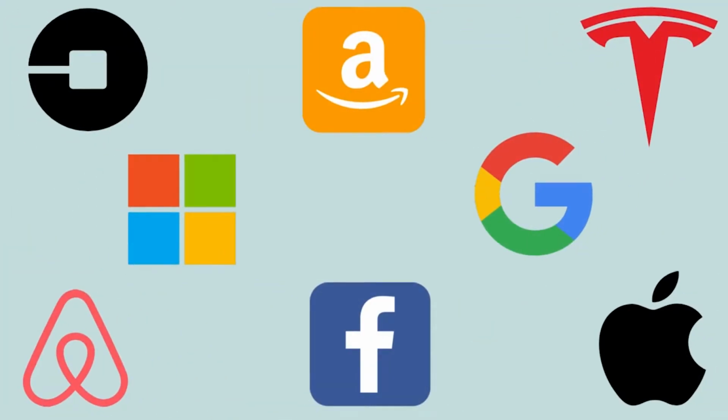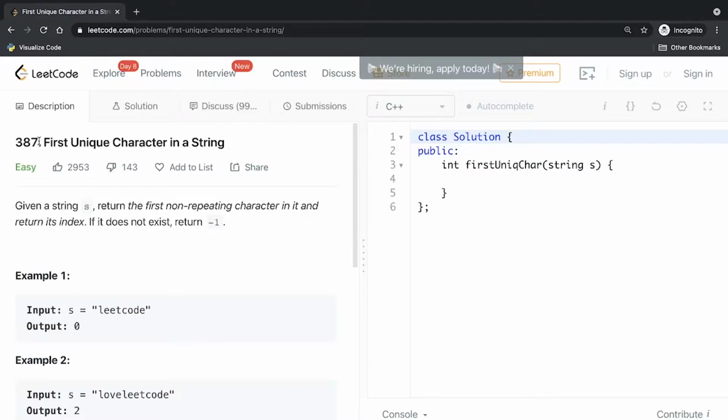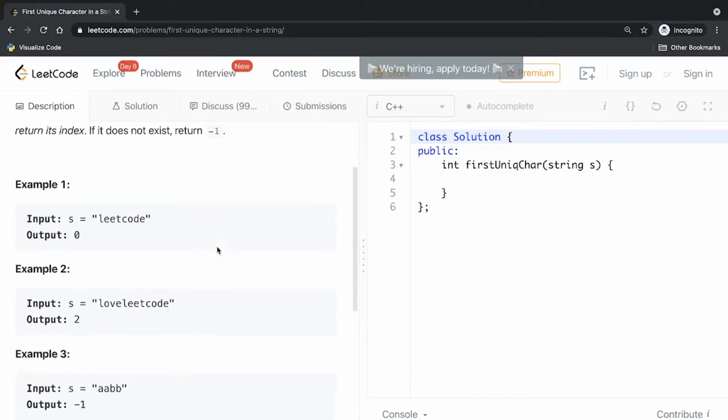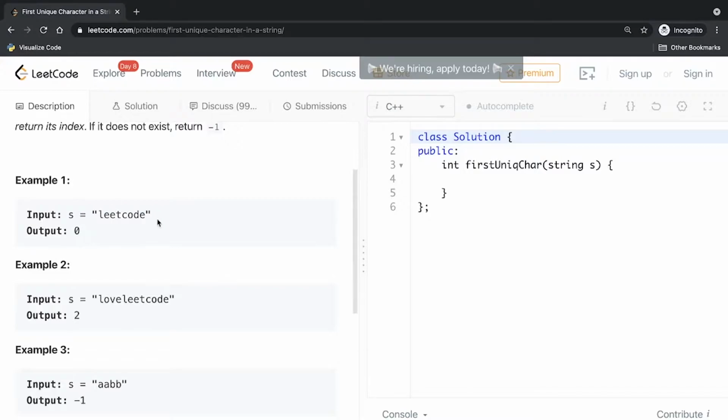Today we're going to be solving LeetCode question 387, which is the first unique character in a string. Again, feel free to pause the video to read the question, but I'm just going to explain the examples. So first, you get a string "leetcode". The first unique character in this string is the L. Why? Because it doesn't appear a second time. So the index is 0.